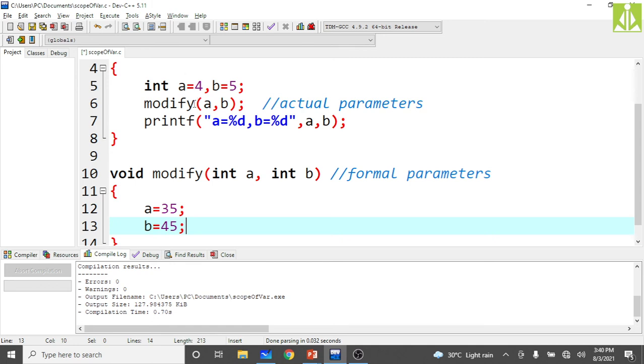No. Because these modifications, whatever we are doing over here, are limited to this block, and they are not going to have any effect on the actual parameters. Whatever changes you are doing to these formal parameters, they are not going to affect my actual parameters. Even after the call of this modify function, my actual parameters will remain the same, 4 and 5 only. To show that, let me execute this program and show you the output.